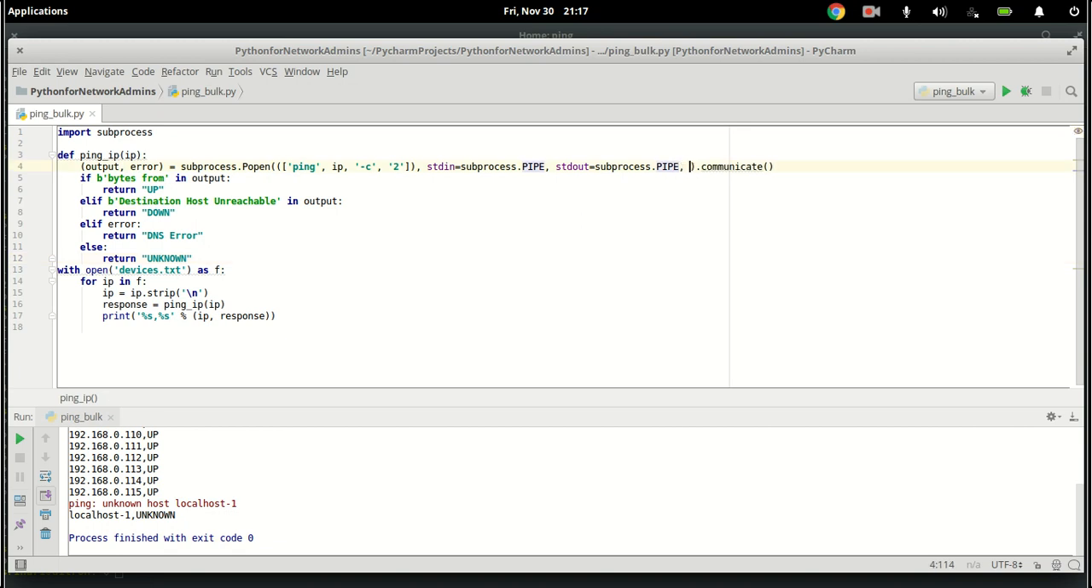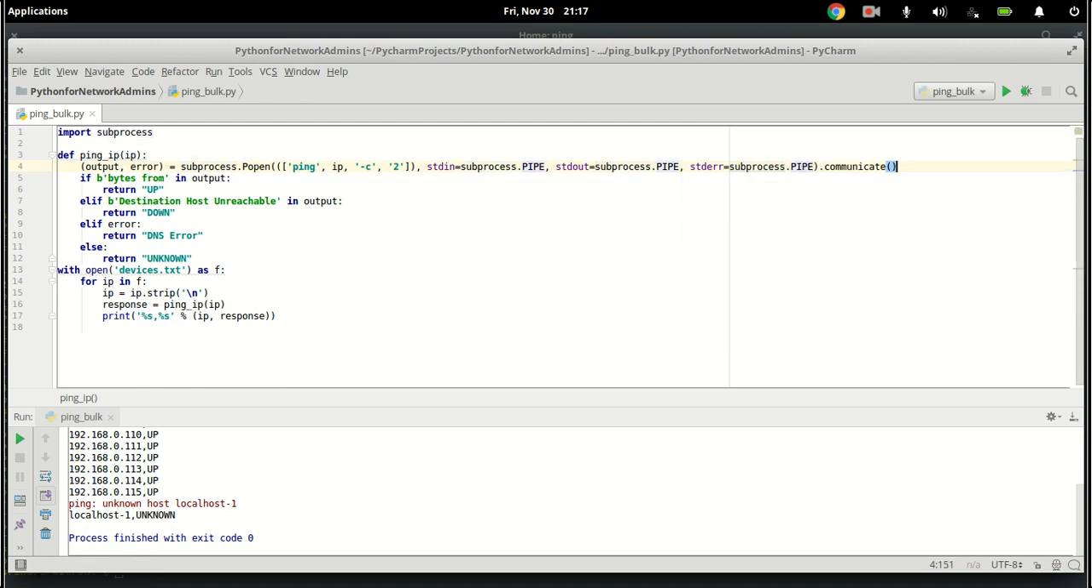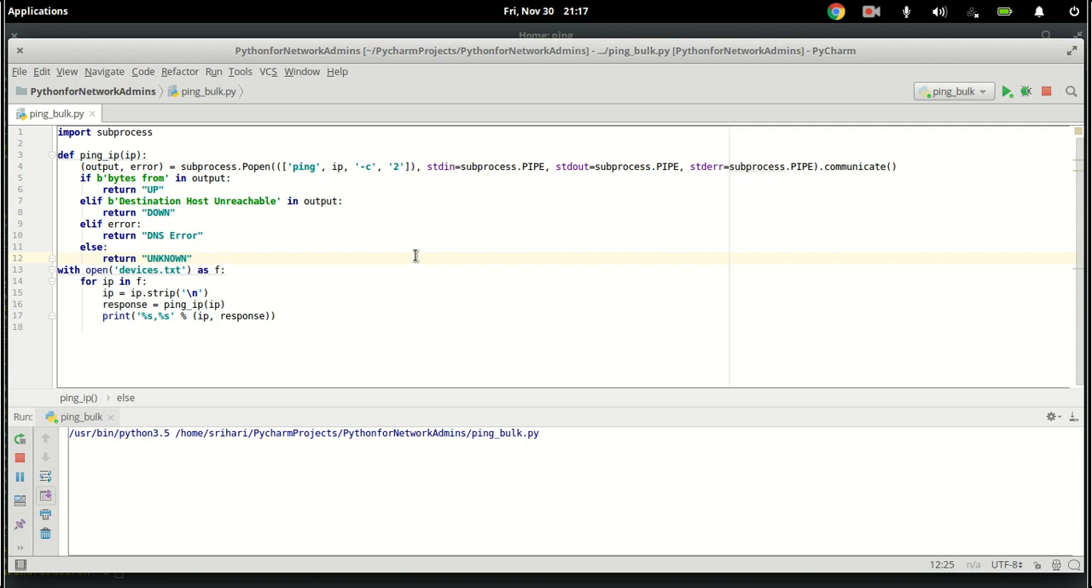Let's capture the standard error. Stderr is nothing but subprocess.PIPE. So now we have redirected the standard errors through the pipe. So this should be reflecting here. So this error is caught here. So now we should be seeing some meaningful message. Let's execute it.